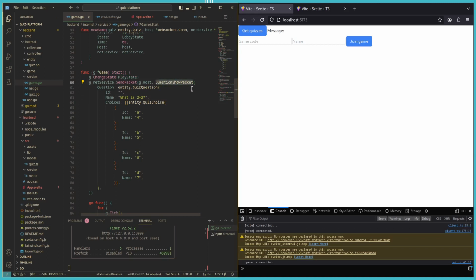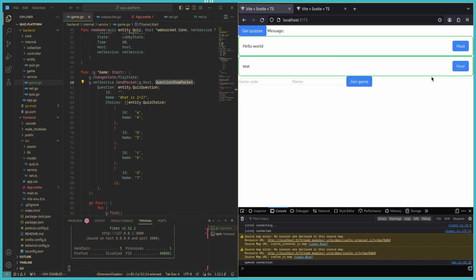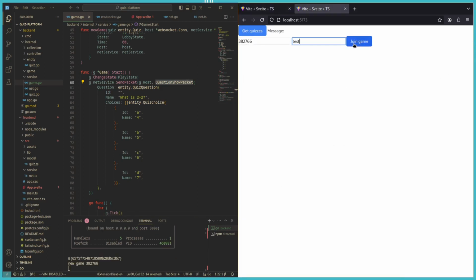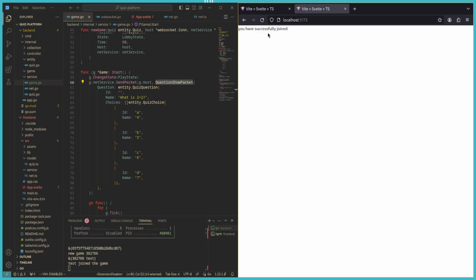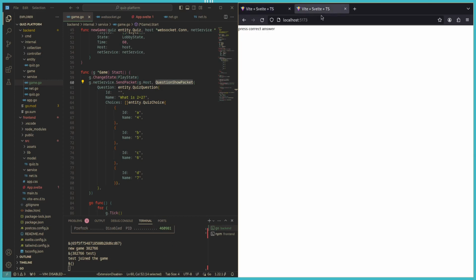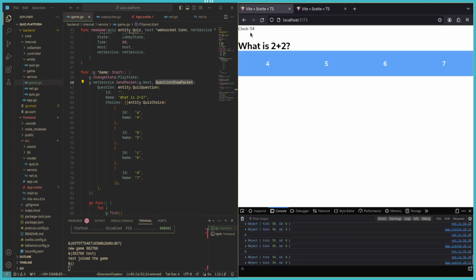So let's go ahead and try this. I get the quizzes, I host the game, we can get the game code here. I try to join here, you have successfully joined. We can see test here, I start the game. Boom, press correct answer. This is the play state, and in the host we can see we have the choices that the player can choose from, and we can see that this clock is ticking down.